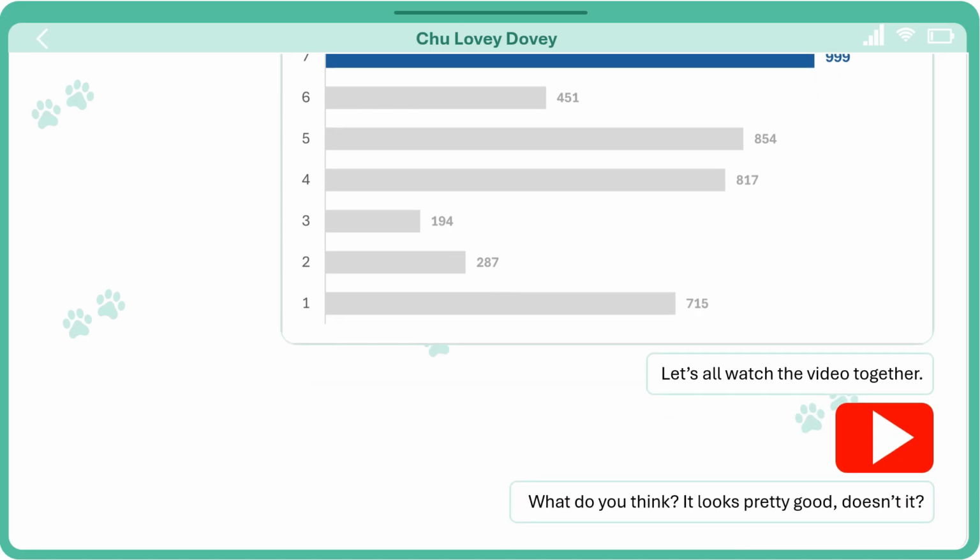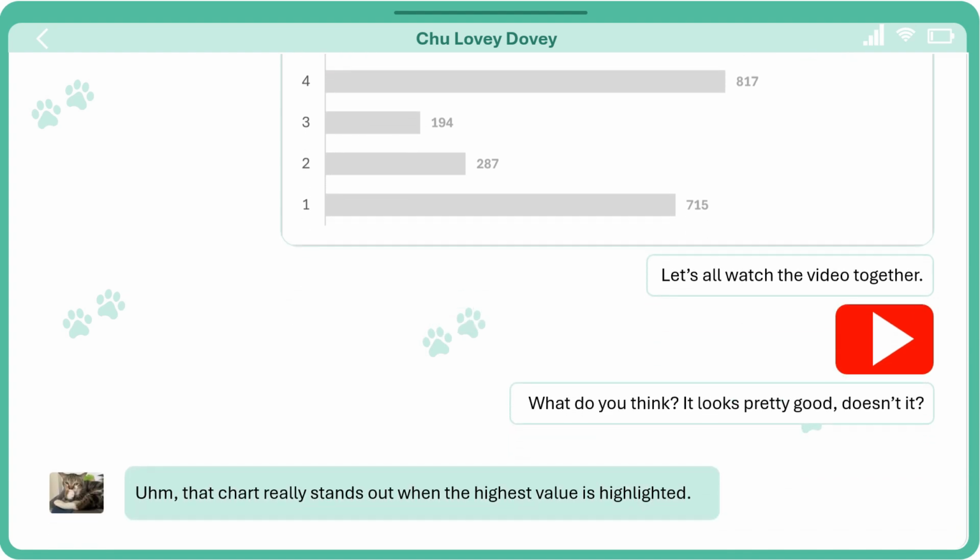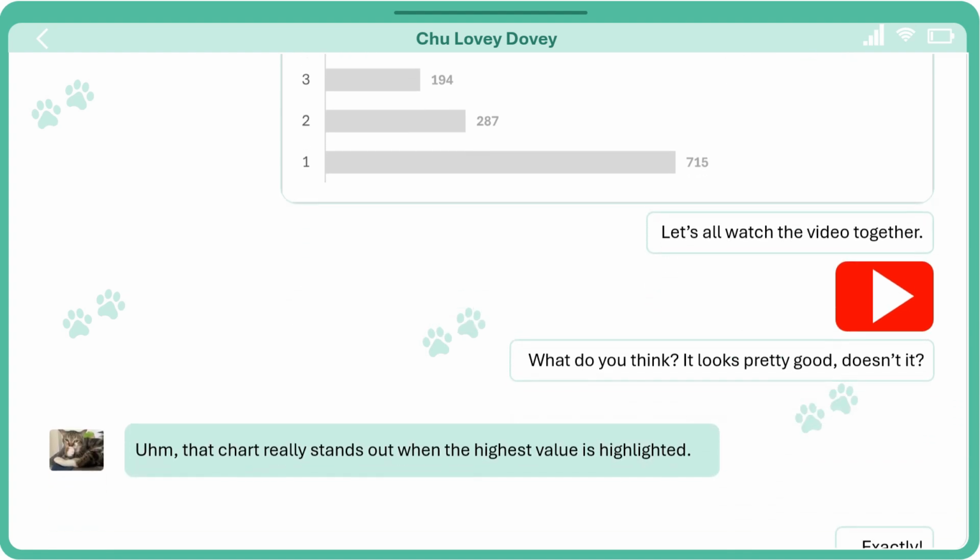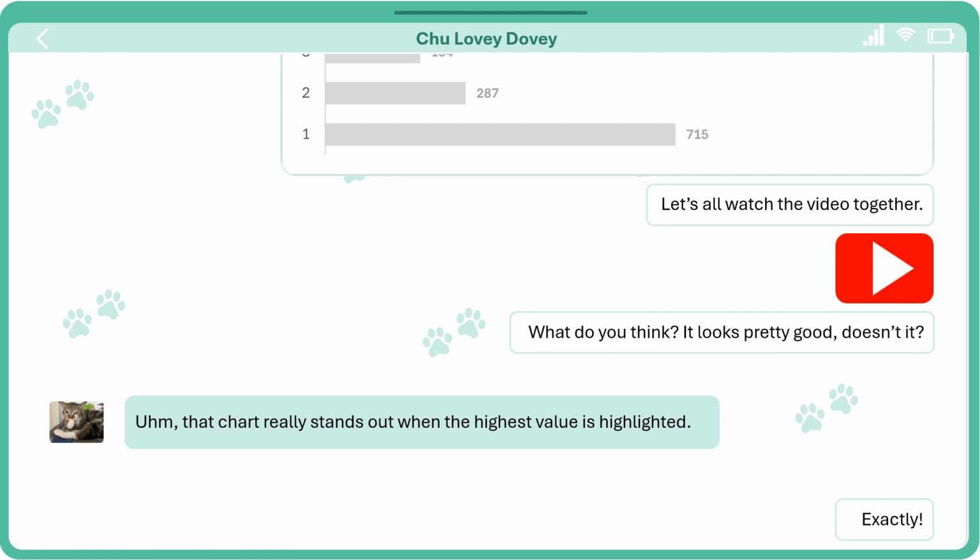What do you think? It looks pretty good, doesn't it? That chart really stands out when the highest value is highlighted. Exactly. And how about you guys?